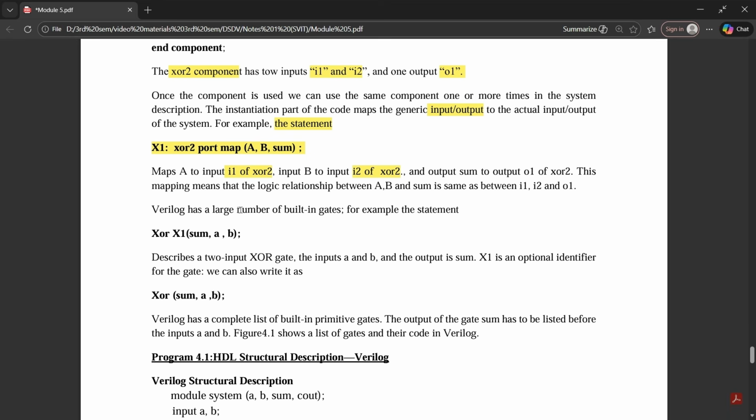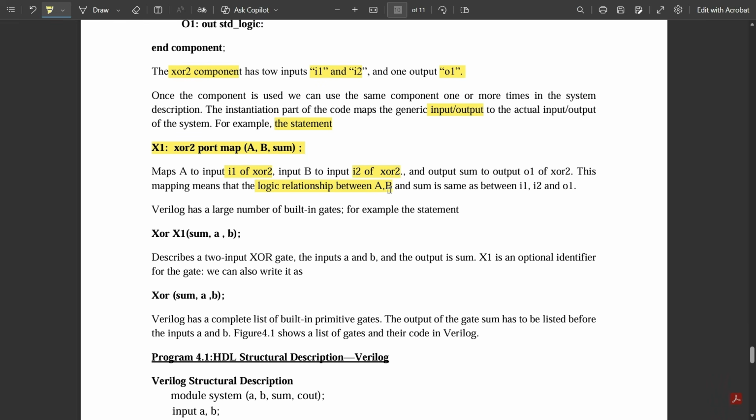So this mapping means the logic relationship between A and B. It would be assigning the logic relationship between A and B based on the given keyword here. Here they have given the keyword XOR2, which means a two input XOR. So that's why A and B would be directly linked to that two input XOR, and it would be assigning the logic then and there itself in this one statement only.